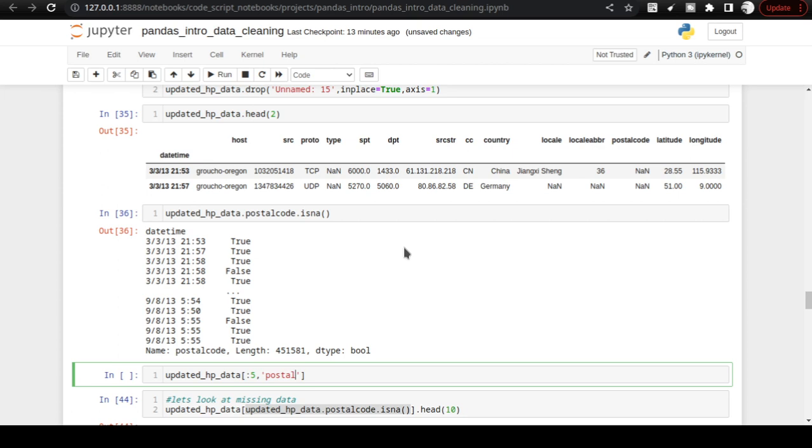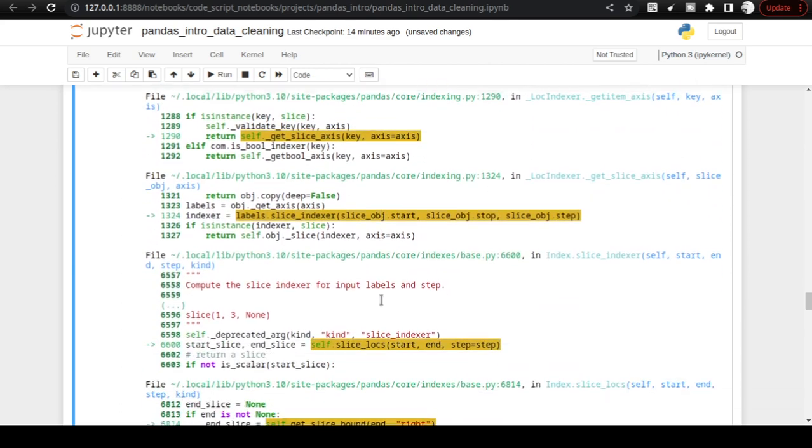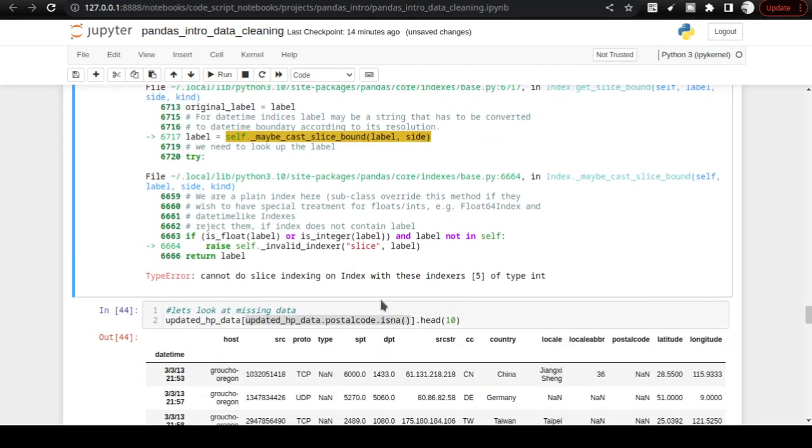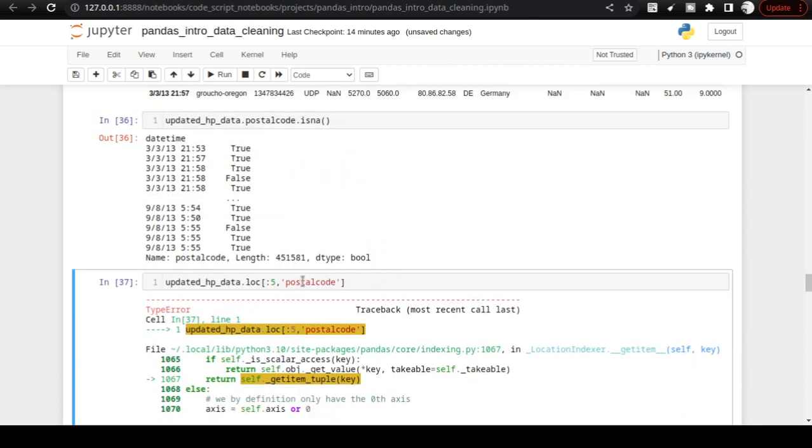This is actually a way of exploring the data. The way you explore this, I'm going to use LOC. When you explore the data like this, you might actually come up with some errors. You want to find something, but you will see the error: cannot do slice indexing on index with indexers 5, a type of int. What is this even telling? You don't understand anything. Why is this error even coming?